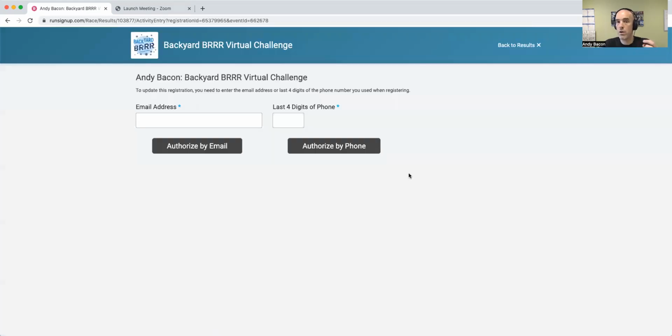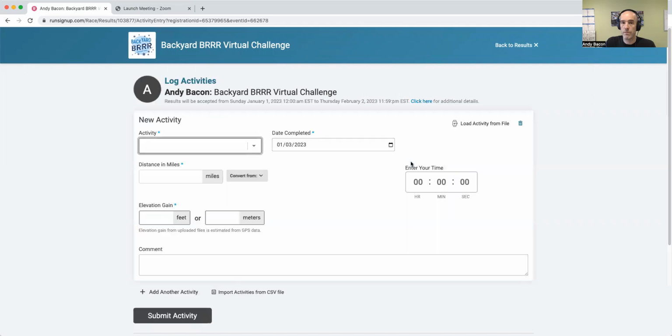Now, you may or may not have to authenticate yourself. It's a light authentication. You can either put in your email address or the last 4 digits of your cell phone number, whatever you put in when you registered, and that'll get you in. Browsers are great about remembering this information, so you only might have to put it in once. If you happen to be logged into Run Sign Up, you're not going to have to authenticate yourself, but it's really, really straightforward. And it gives you those two easy options.